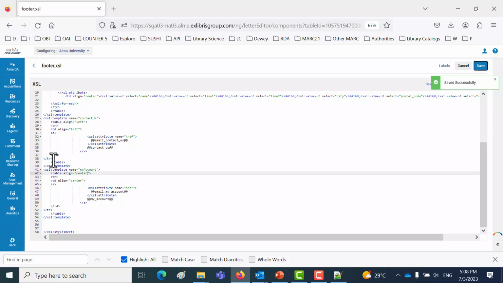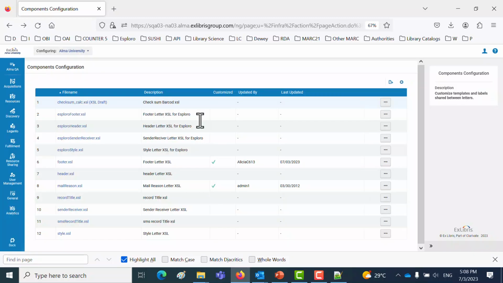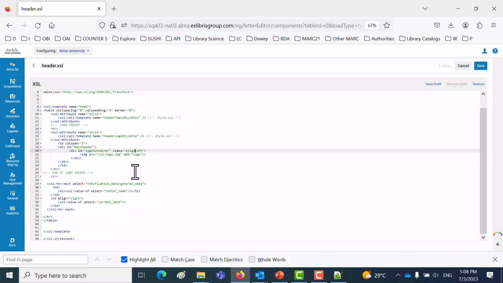So now let's go preview any letter that uses this footer. We already saved this. Let's also look while we're at it at the header. So we've got the header XSL here as well. Here's, for example, where the logo is inserted. So let's move the logo also. So we have here class align left, cell padding 5, border 0. Then we have the letter name appearing in an H1. Then we have the current date.